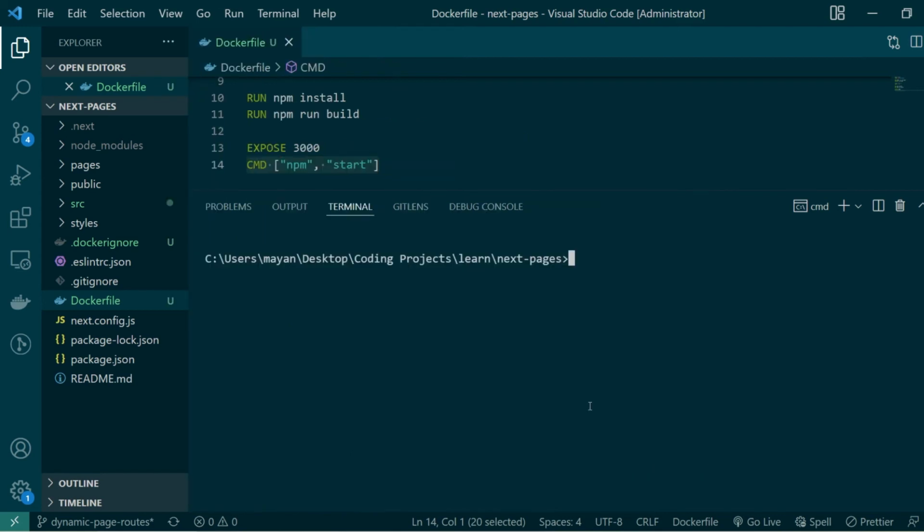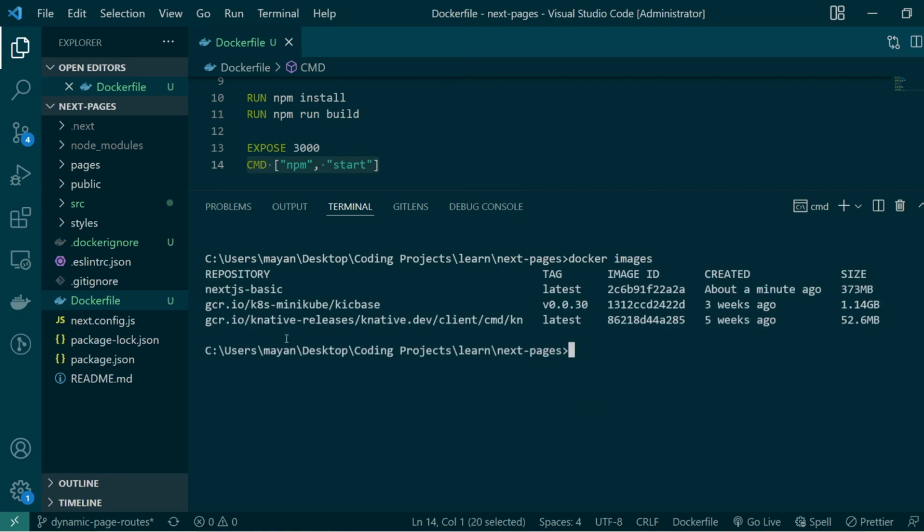Now since our image is done building, we can view it using the docker images command. So I'll run this, and as you can see here, our nextjs-basic image was created, and it's about 373 MB in size.